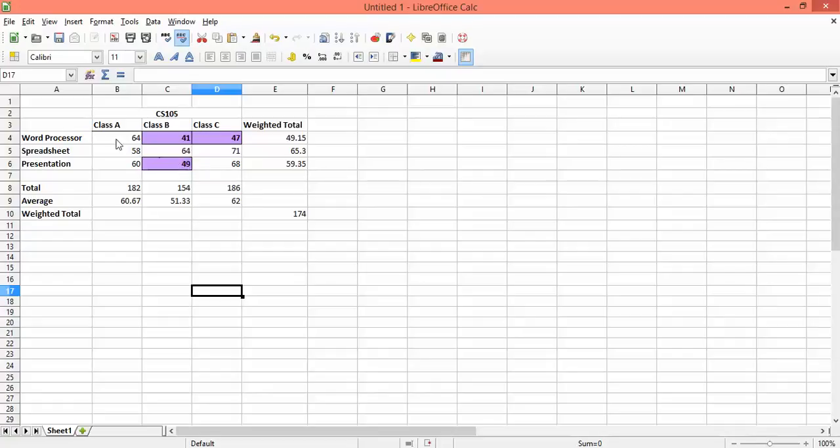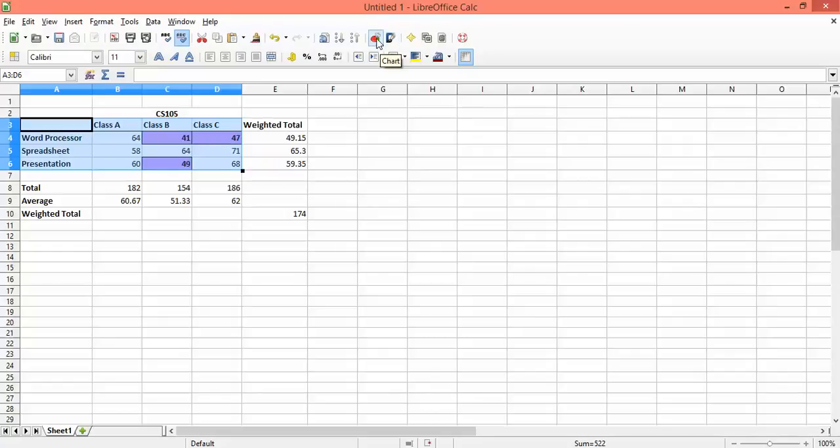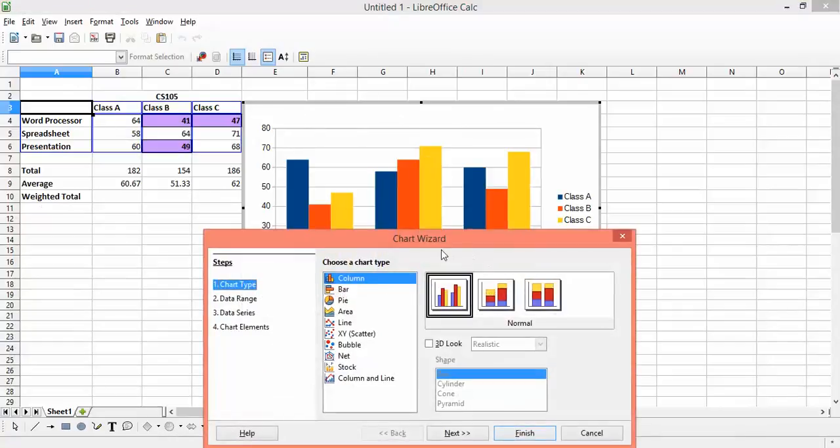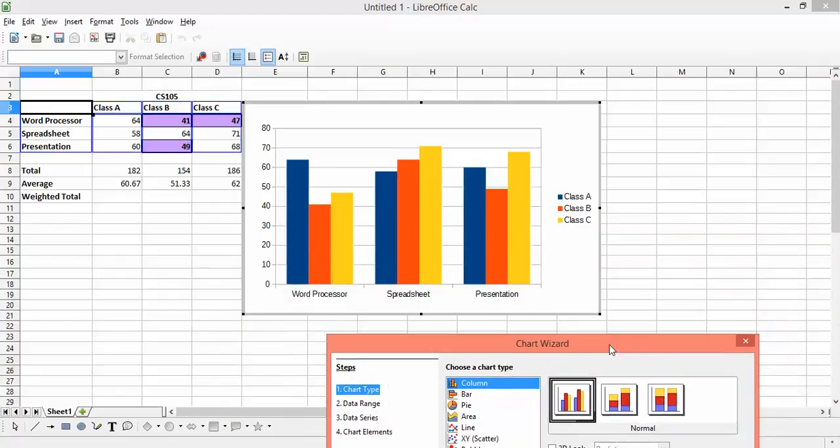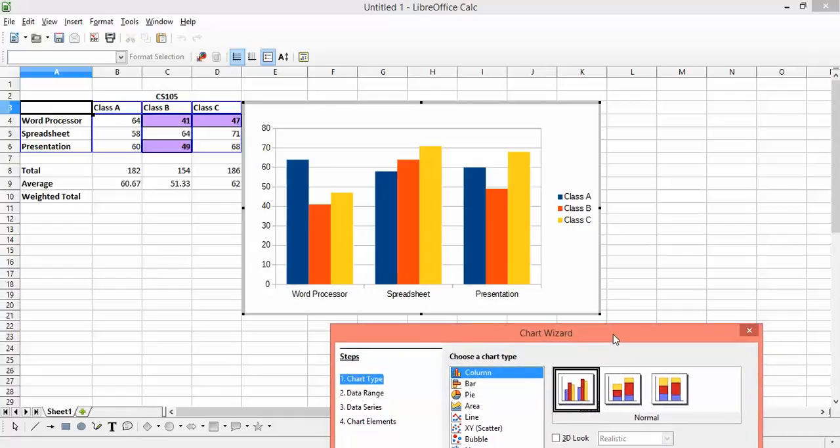Okay, so now I want to do a bar chart. So I'm concerned about by class and by topic, so I'm going to highlight all of that. I'm going to highlight the labels because I want those to show up on my graph. Alright, so then I say this one right here is a chart, so I'm going to click on that. Automatically it gives me a choice. Okay, so I want to do this column chart. Alright, and it automatically will set it up where I'm looking at the word processing, spreadsheet, and presentation, and then I have my class A, B, and C.